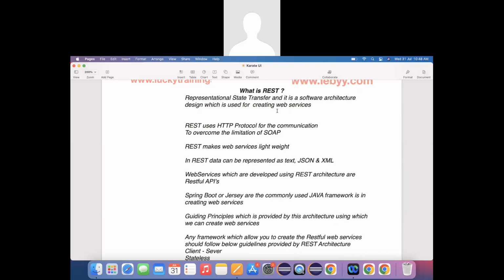Representational State Transfer, which is what REST stands for, is a software architecture used for creating web services. As said, we will see what exactly web services are in the next few minutes. REST uses the HTTP protocol for communication, and it was developed to overcome the limitations of SOAP. REST makes web services lightweight, and in REST the data can be represented in the form of text, JSON, or XML files. Web services developed using the REST architecture are called RESTful APIs.